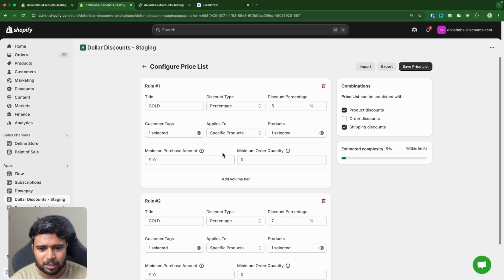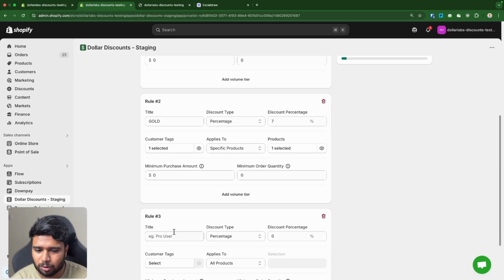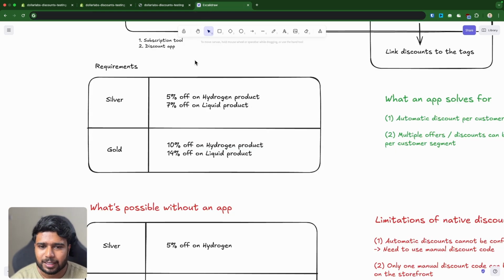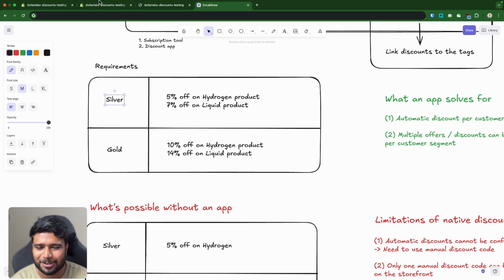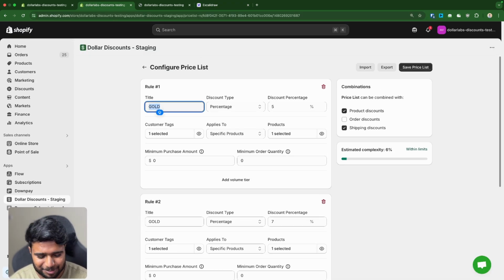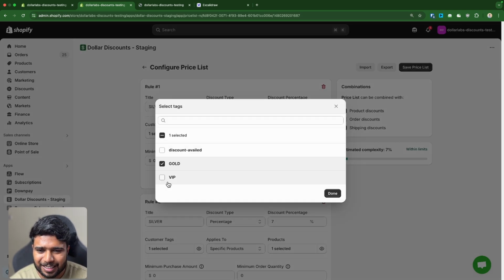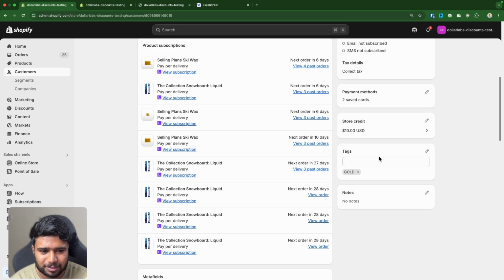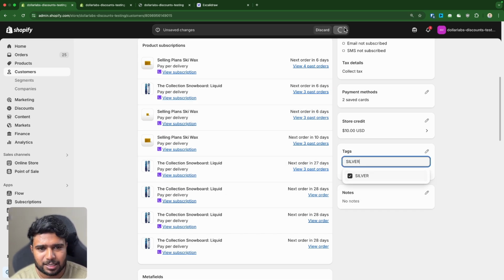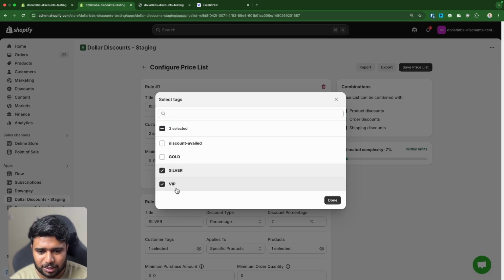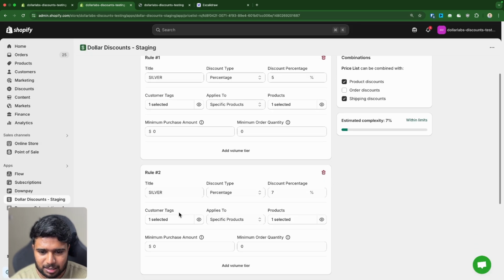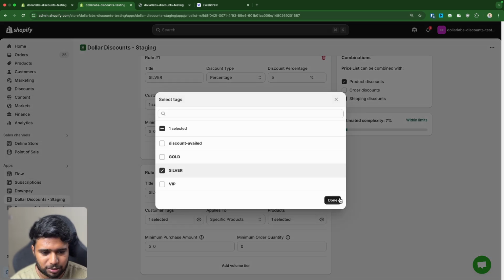Now let's go to the next one, and let's say I'll add one more rule. In this case, let's say silver. I changed it around. My bad. So let's name these as silver. My mistake here. And let's say we have our customer having silver, and let's hit save. So it shows up here. We'll say that silver gets this, and let's say here also we'll change it to silver.